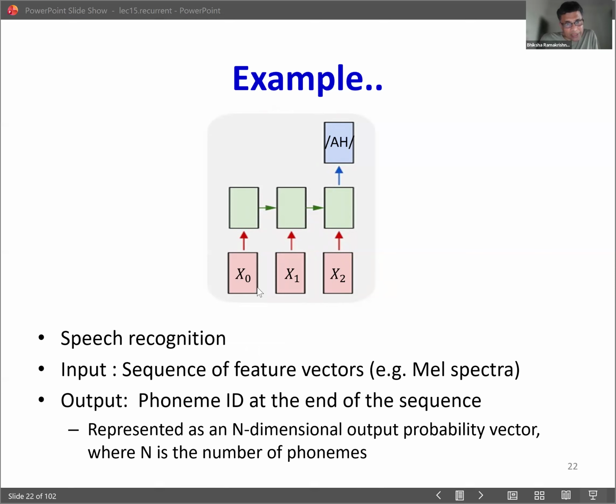Or if I'm doing phoneme recognition, I'm going to see the entire sequence of feature vectors from the speech. And once I've seen the last one, that's when I can decide what the phoneme is.